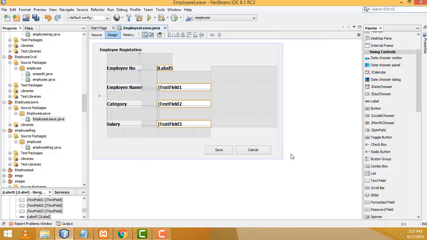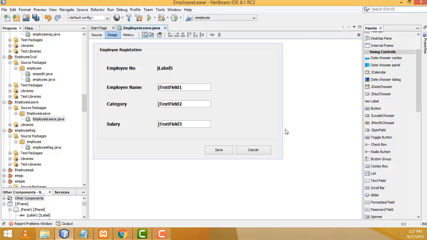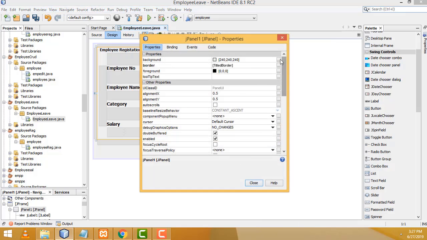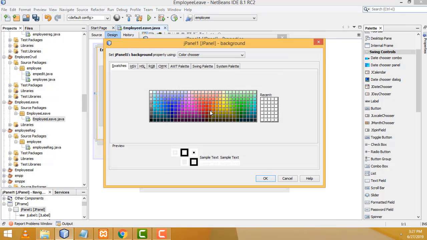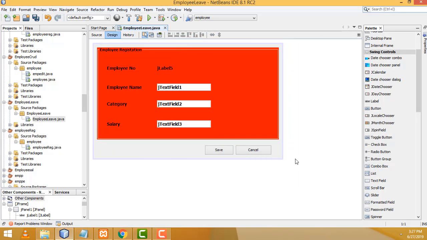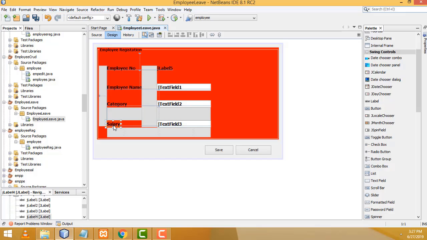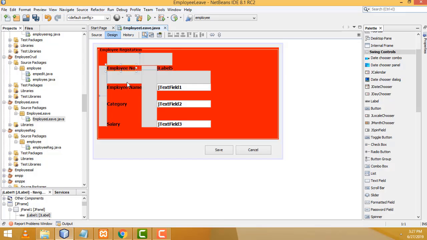Right, perfect. Now after that, what I'm going to do is select the panel. Right click, properties, background color. I'm going to give the background color as something red. Right, you have to select like this. Now if you select red, this color should not be matching for red. So select again the same thing.